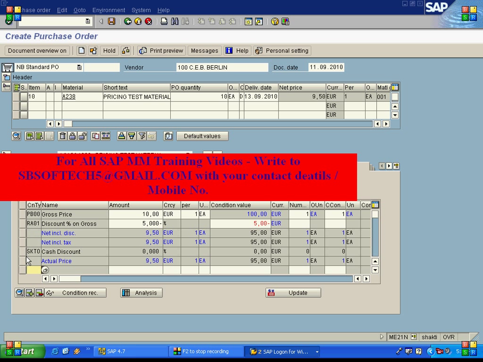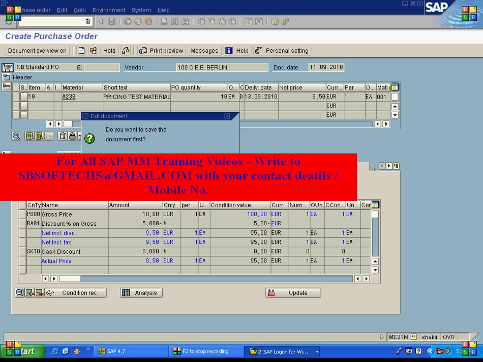This discount, even though I added it at the last of this list, has been moved up, and on that 10 euro, the 5% discount is calculated and the net landed cost is calculated as 9.5. So this calculation structure is called the pricing procedure, and we'll see how that is configured.